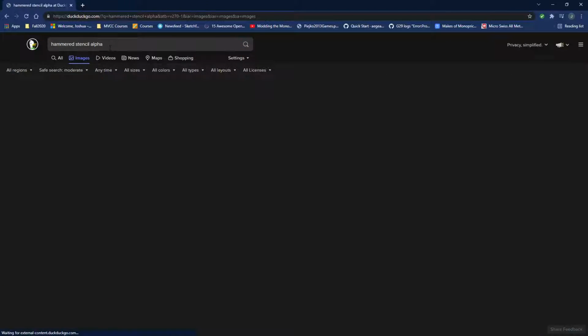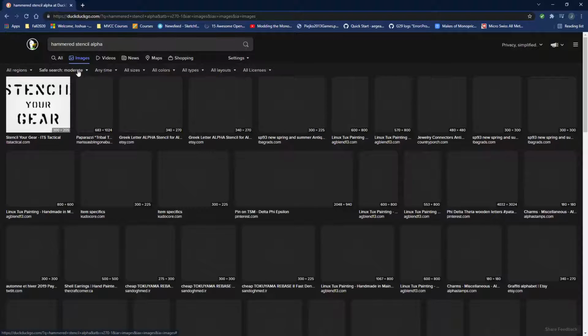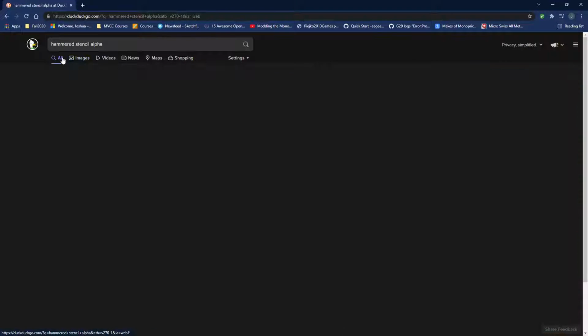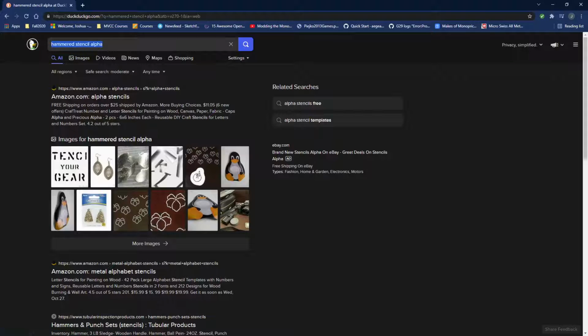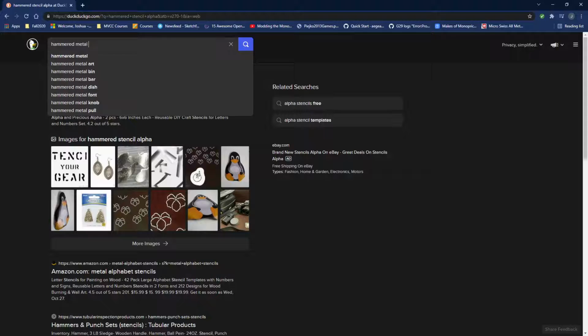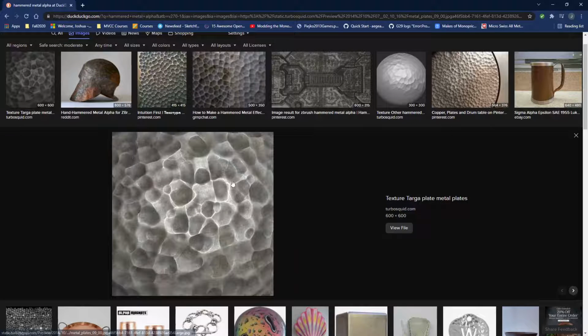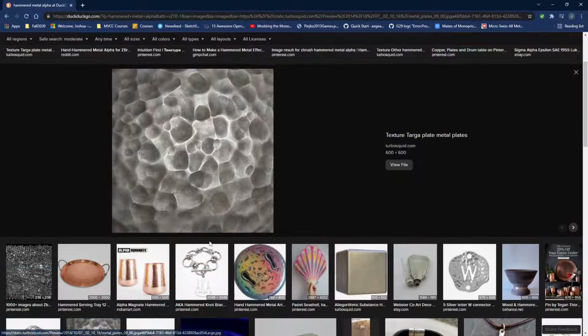Alpha. I got up at a normal time, I think. I just have a lot of fun things I'm juggling right now. Let's see. Hammered metal stencil. Or no, alpha. Alpha. There we go. There we go. I like this. I'm going to use it.